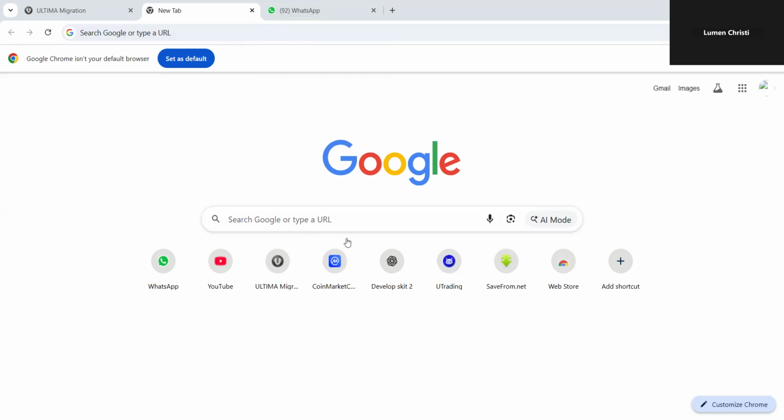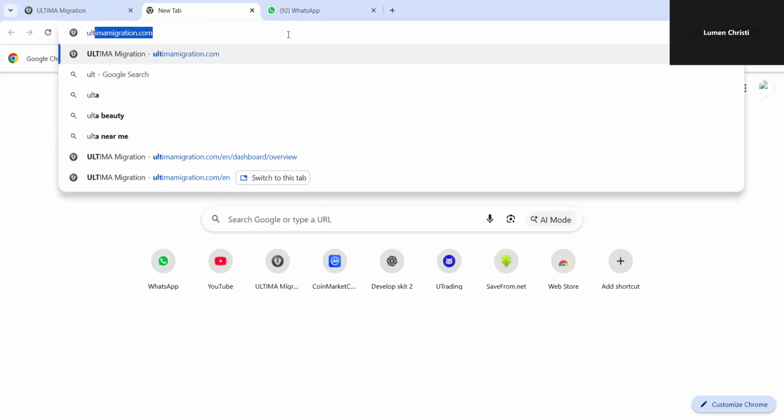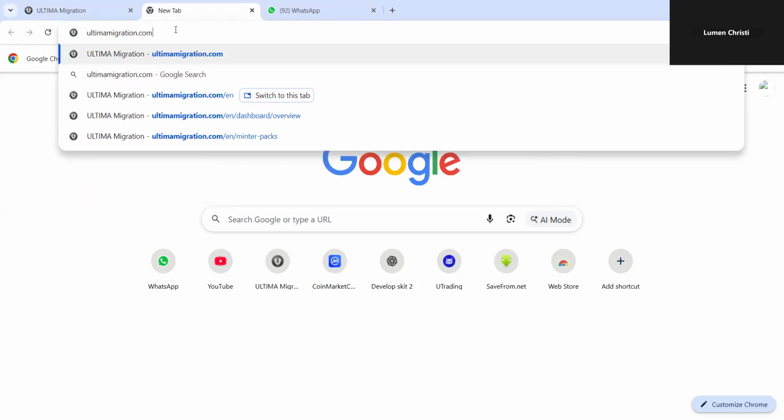So here I'm going to show you a quick step-by-step procedure on how to go about that. Everybody is expected to make use of a particular website. The website you're going to make use of is known as ultimamigration.com. This is it already appearing here. So make sure that you type ultimamigration.com, whichever browser you're making use of, whether you're using a laptop or a smartphone. Once you launch it, it's going to take you somewhere.